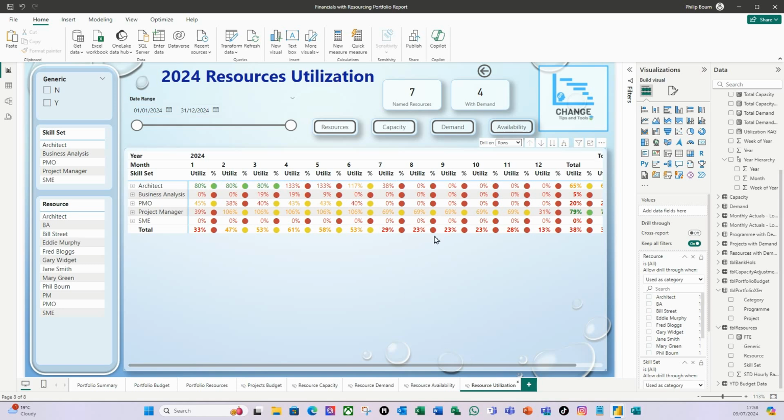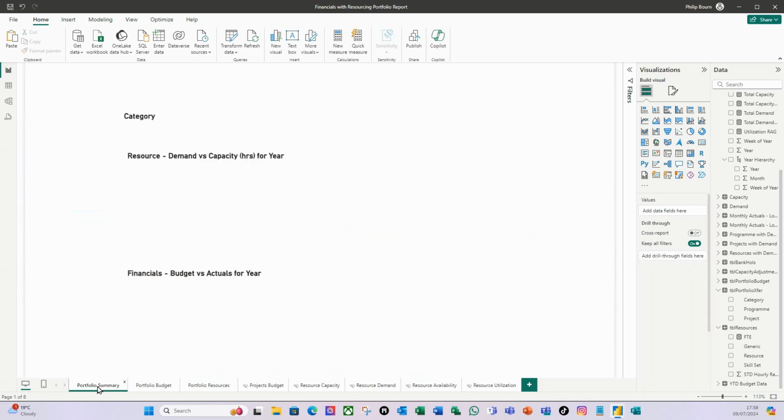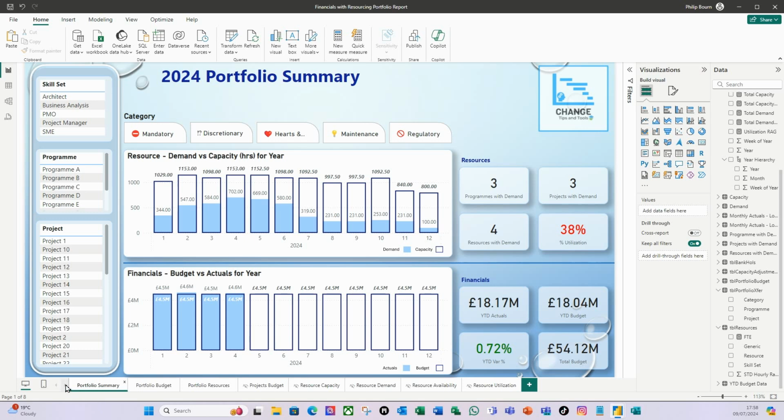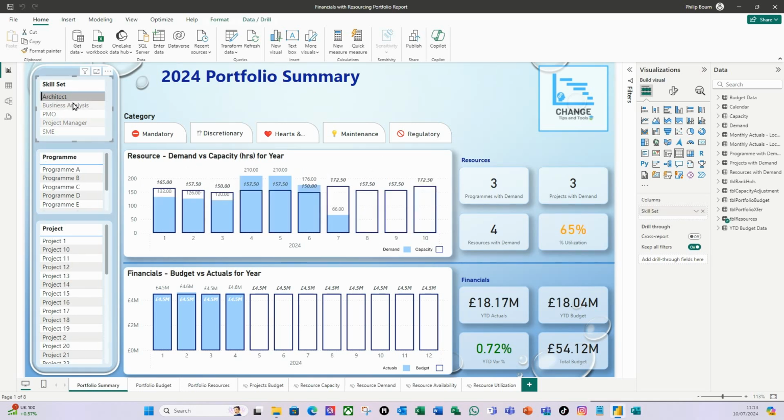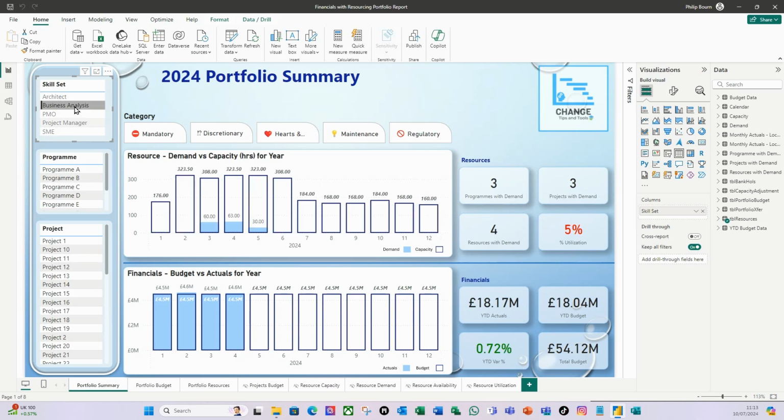Okay. So now all pages are complete. So if I go to my portfolio summary here, let's just look at our report for any errors, anything that doesn't make sense, any inconsistencies, to make sure that the report looks consistent as far as look and feel. Is there anything missing? So just looking at my portfolio summary, this all seems to work fine. I can see the drill throughs, etc.